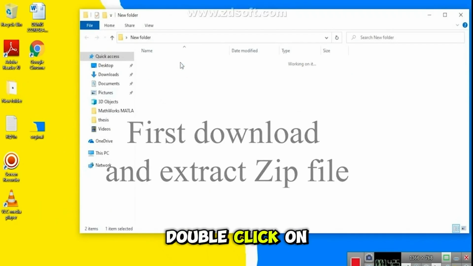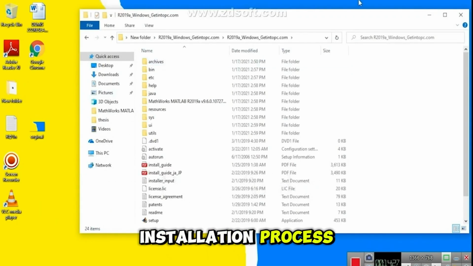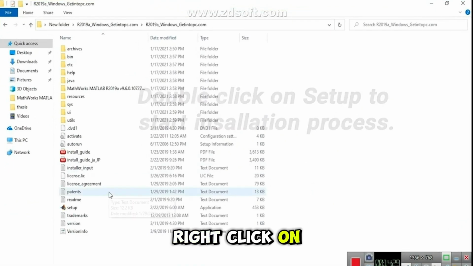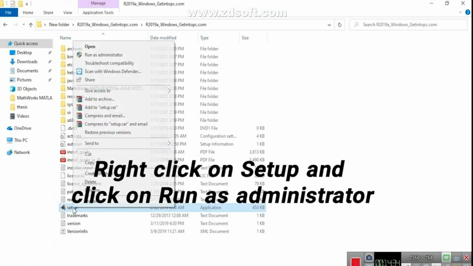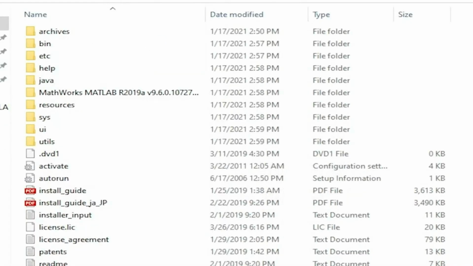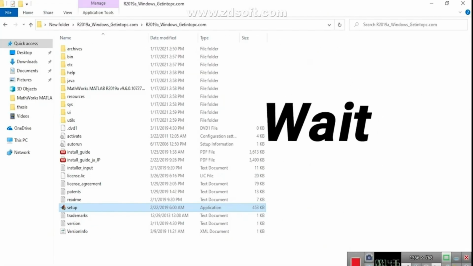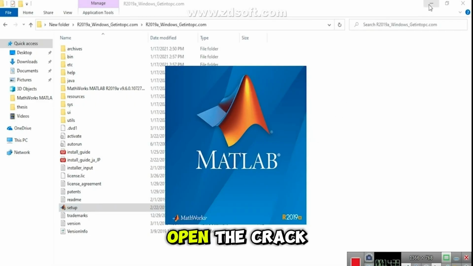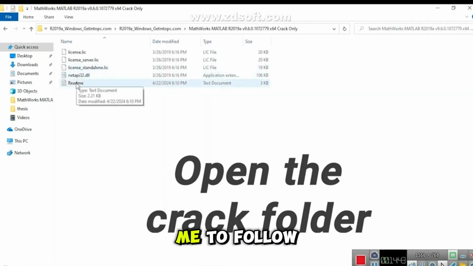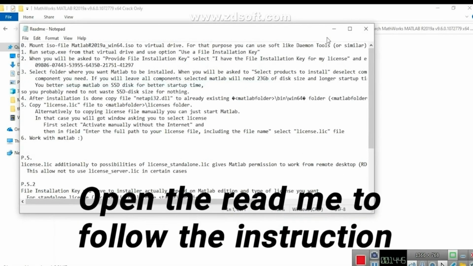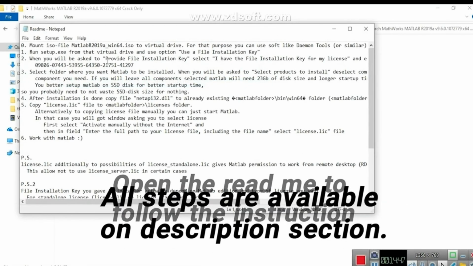First, download and extract the zip file. Open the folder. Double-click on Setup to start the installation process. Right-click on Setup and click on Run as Administrator. Wait. Open the CRACK folder. Open the README to follow the instructions.